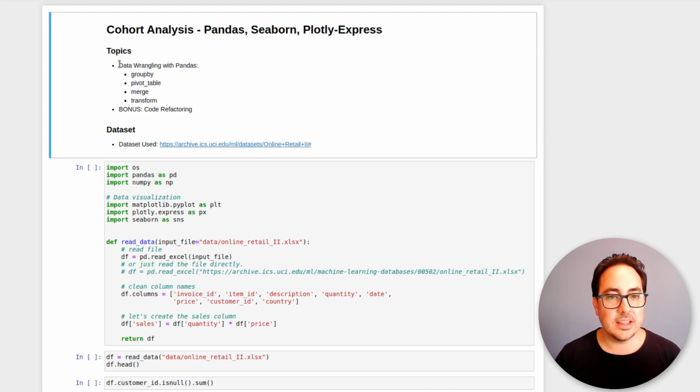It's mainly doing some data wrangling with Pandas, and we'll be using groupby, pivot table, merge, transform. And at the end of the video, I have a bonus where I do a code refactoring. I think this is a really important step where you grab all the code that you worked on in the notebook, and at the end of it, you convert it to something that you can reuse in other projects.